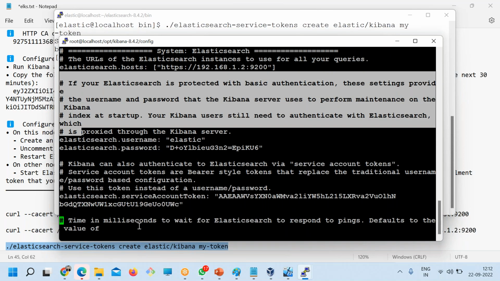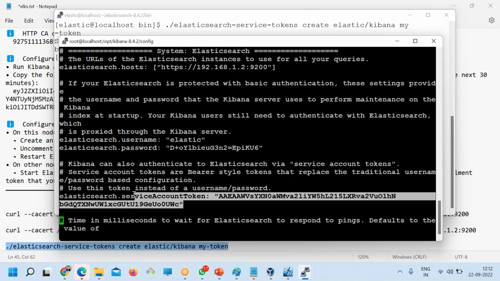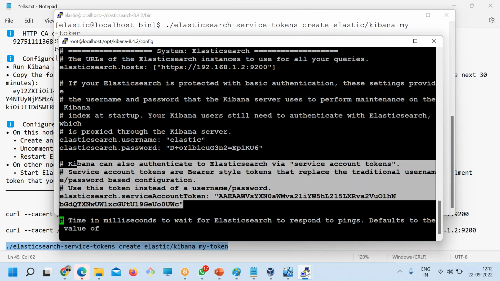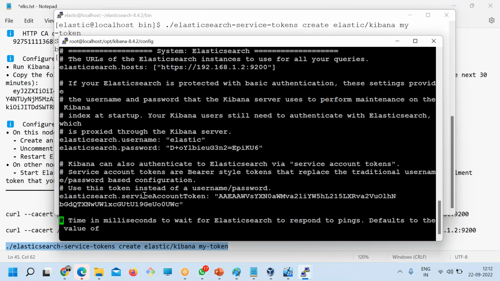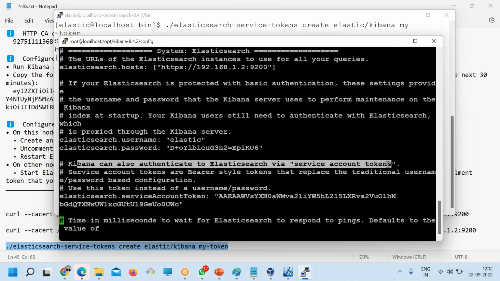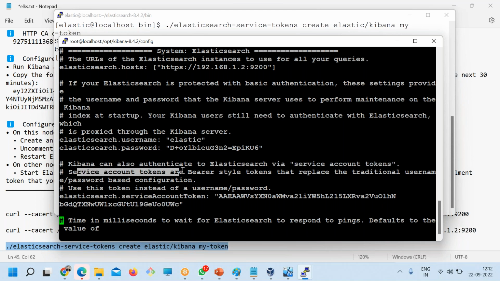Now, some recent changes have come, and you have to add the service token also. And why a service token? Because Kibana can authenticate to Elasticsearch via service account tokens. Service account tokens are bearer-style tokens.